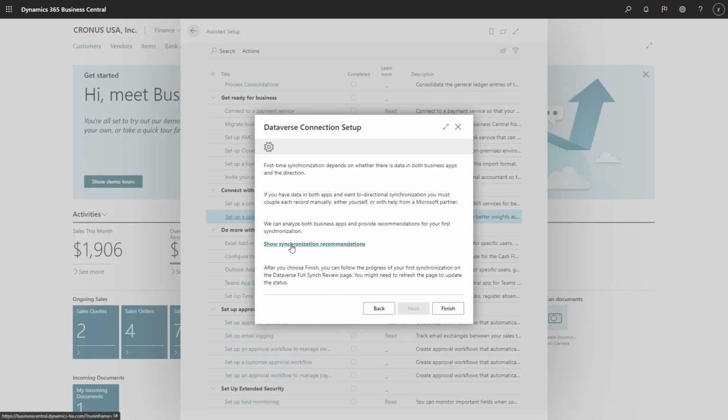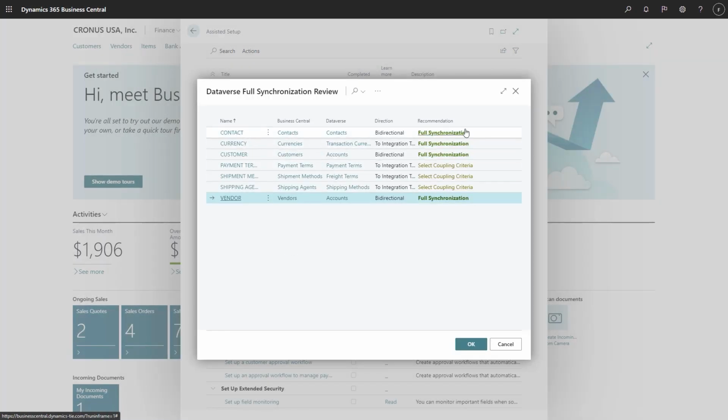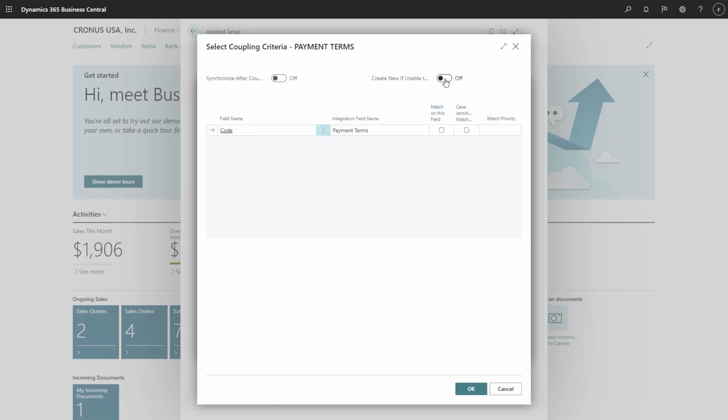Okay, so let's review the sync recommendations. Since I don't have contacts, currency, customer, or vendor, the full synchronization is recommended, but for the option sets like payment terms, shipment methods, and shipping agents, I'll select coupling criteria. I'll say create new if not found, and I'll just do that for all three of those.